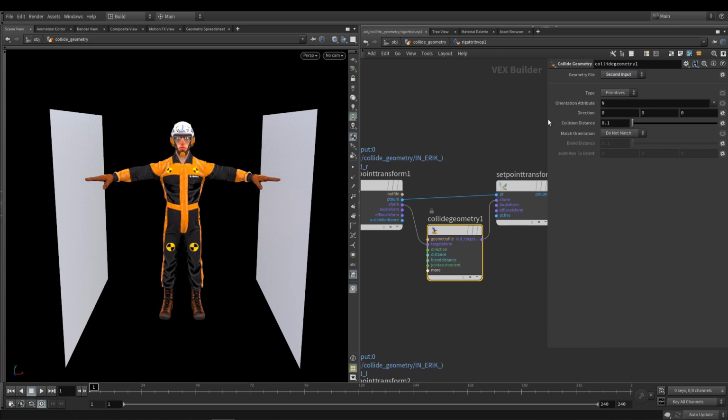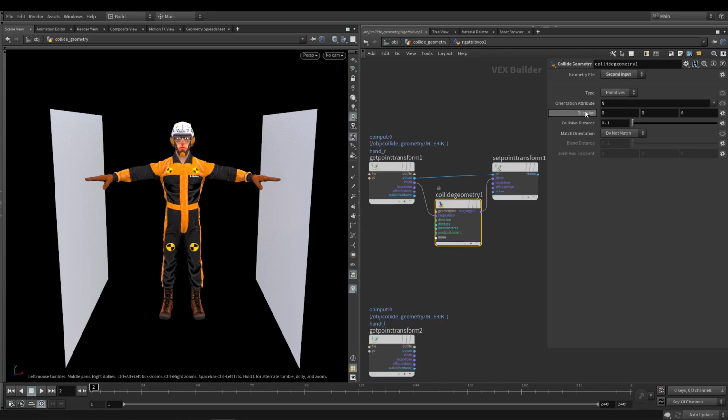Now let's select this to the second input. The type can be primitives or points. We are good with primitives for now. The attribute is normal, we have normals. The direction for our right hand is going to be -x. If we leave everything at 0, that means all axes, which in this case won't make a difference, but this is just for convenience sake.